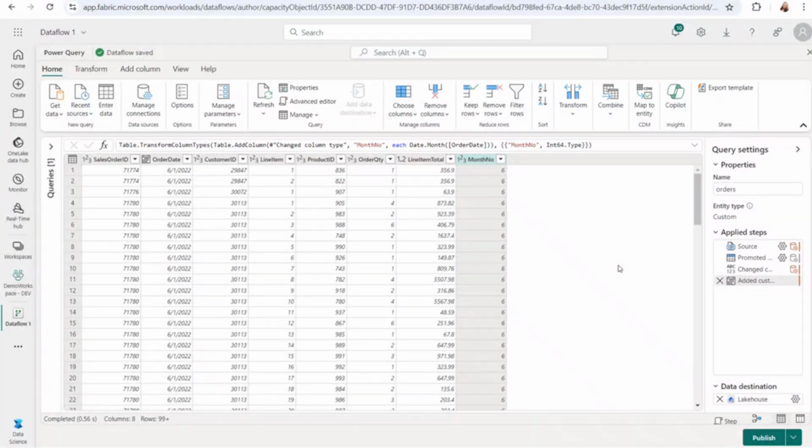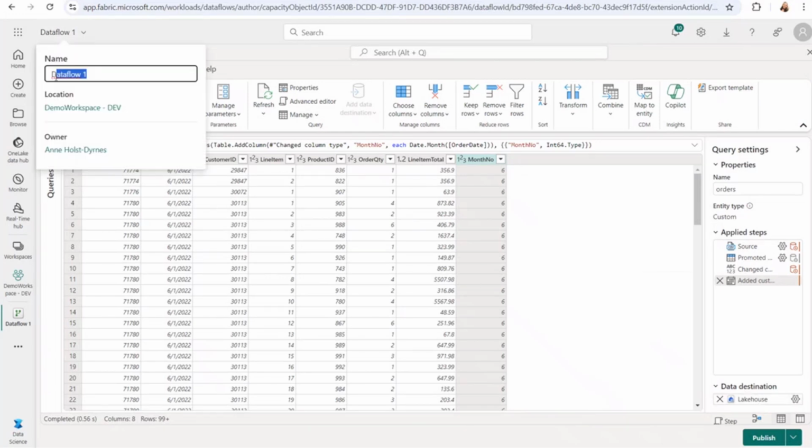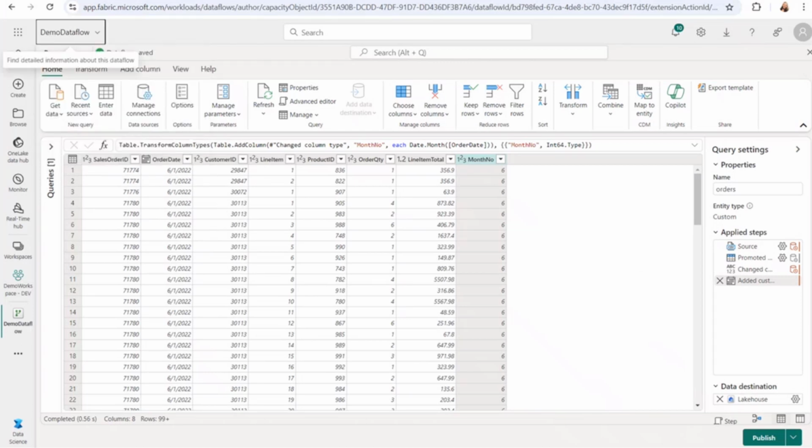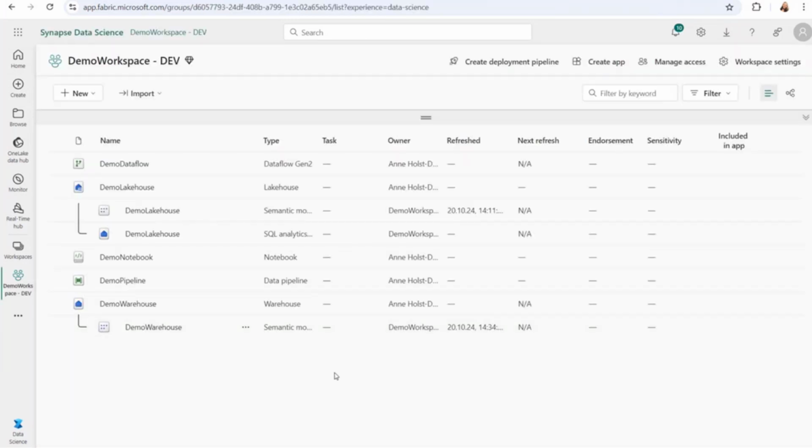Now I have my data flow. I'm loading data from a source, I'm doing some very simple transformations to it, and I have somewhere to put it. So I'm just going to name my data flow, demo data flow, like that. And then I'm going to publish the data flow, which basically means save the data flow, and then you're going to see it starts running. And this is going to take maybe a minute or half a minute or something like that.